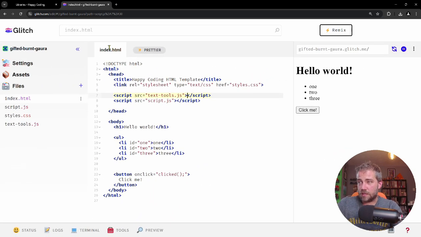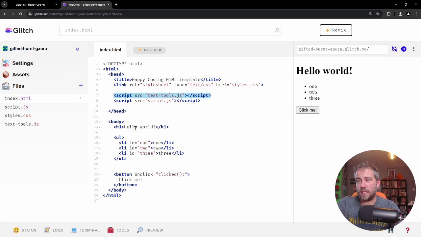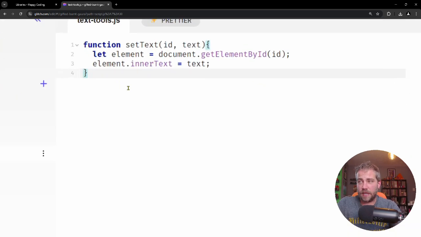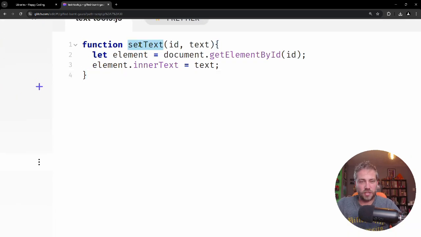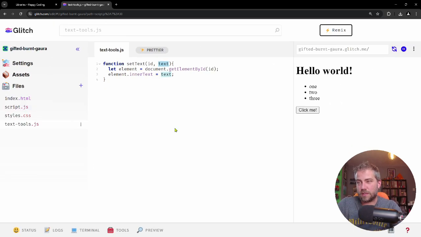So now my index.html is saying, first off, start reading the HTML, read the title, load the CSS, and then load this file, text-tools.js. So it goes to text-tools.js, loads this file, and says, okay, now I know that there's a function named setText. It doesn't actually run it yet because nothing has called it, but it just remembers it. It knows there's a function called setText that takes an ID and text, and it stores what it will do, but doesn't actually run it yet.